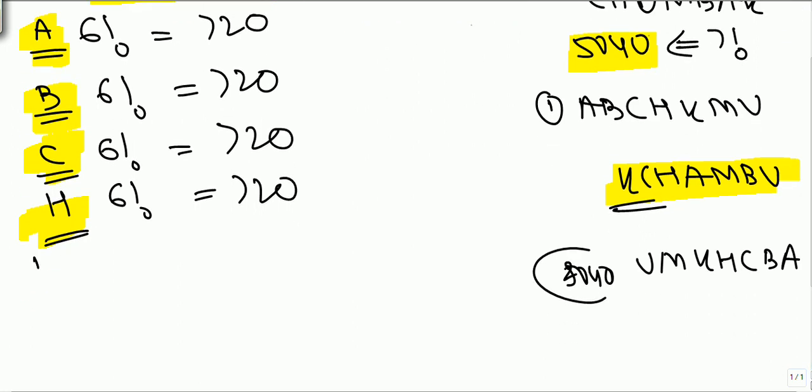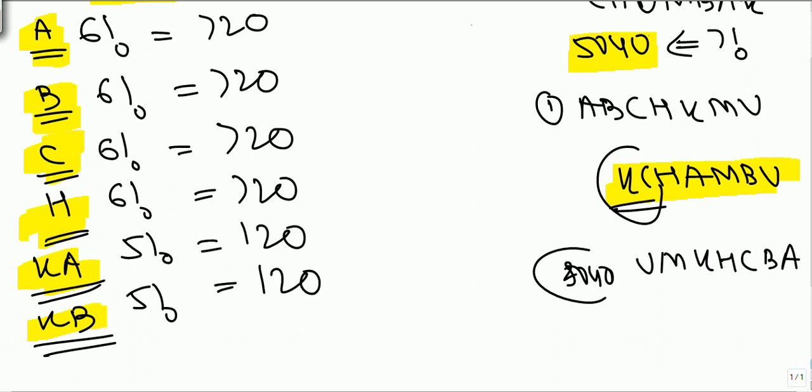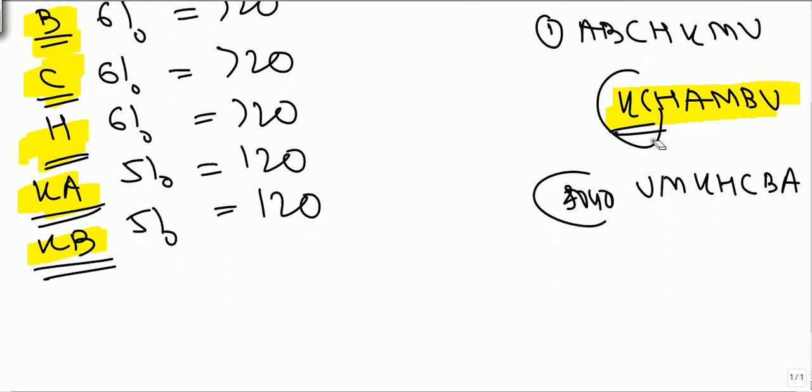So first we'll be getting KA, K fixed, A fixed. The remaining 5 things at 5 places can be arranged in 5 factorial. Now we have got KB, K fixed, B fixed, 5 things at 5 places, 5 factorial, because we need to go only up to KCH. Now we start with KC, but we do not need all the KC ones. We need only up to KCH.